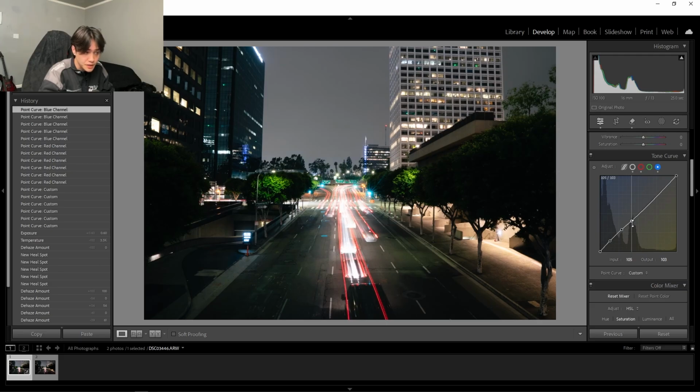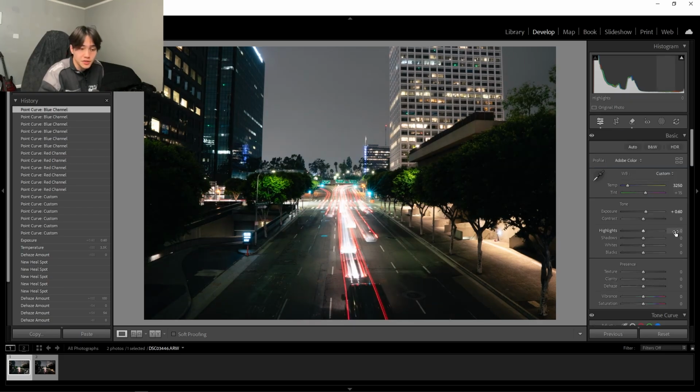So we push red into the highlights. Now if we push yellow, what does red and yellow make? So if we click on and off for the tone curve, you can kind of already see what we've done here. We're back up here, back up to the basic adjustments.